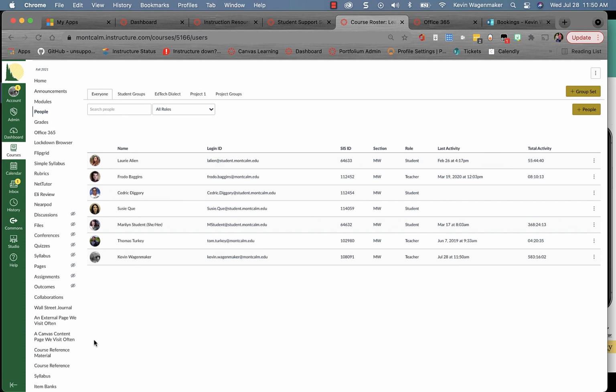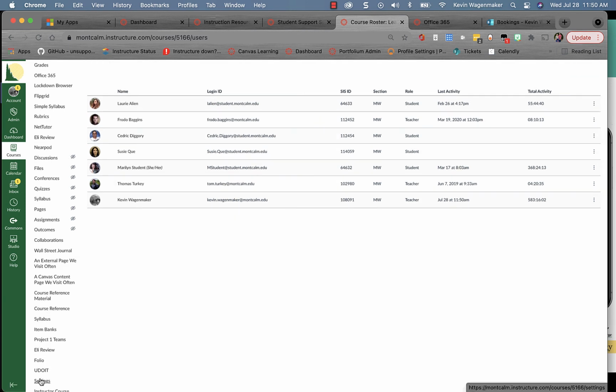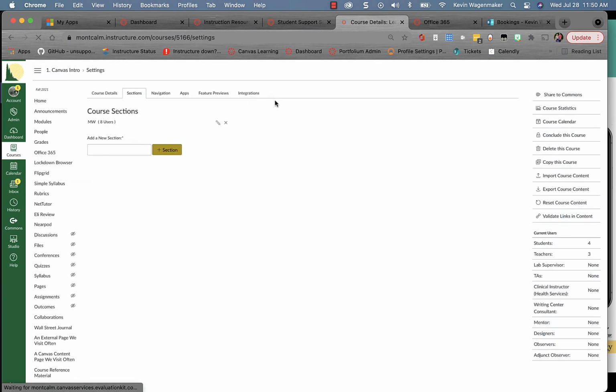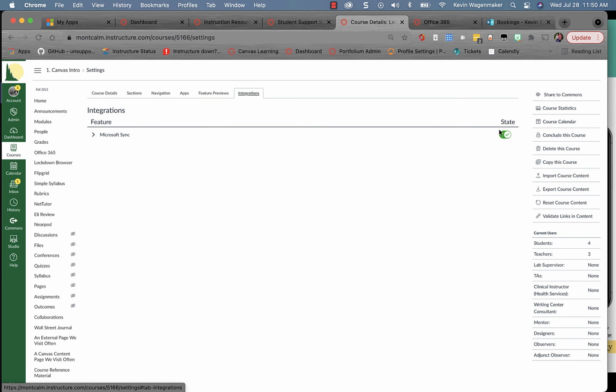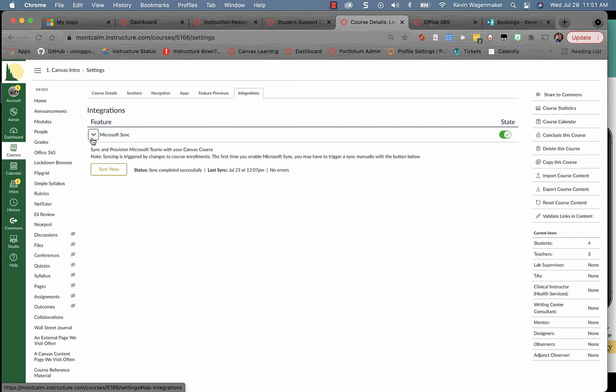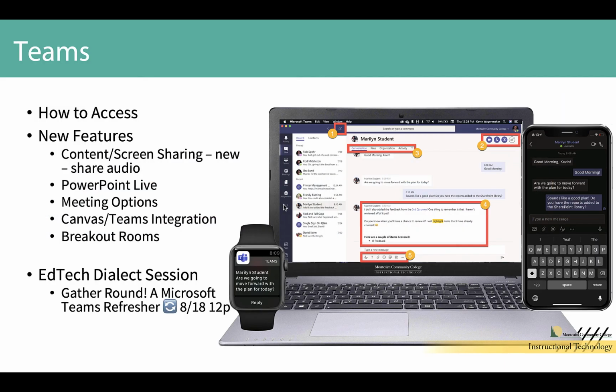Once you do it manually the first time, and you'll have to do it manually the first time, so settings, integrations, toggle on Microsoft Sync, which you can see mine's already on. And when you're ready for the first time, you just hit sync now, and all future syncs will happen automatically. So very cool new feature that has been brought into it.